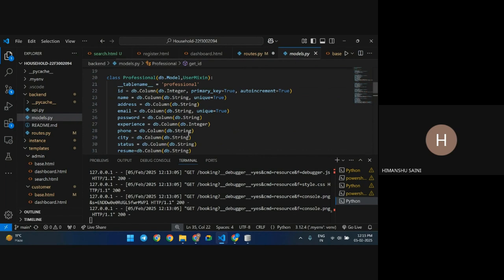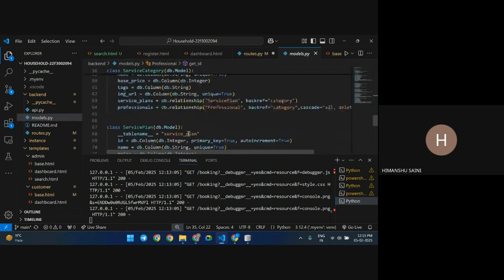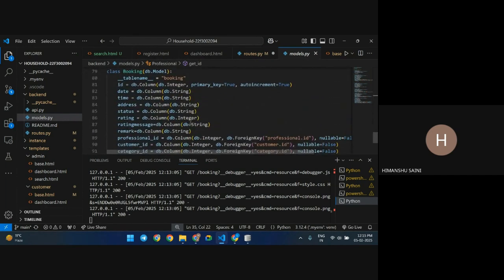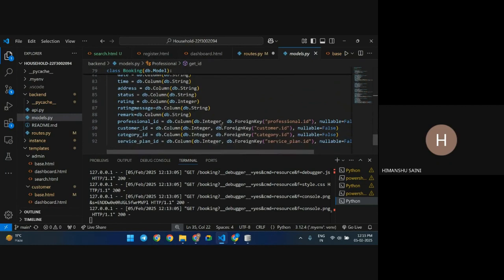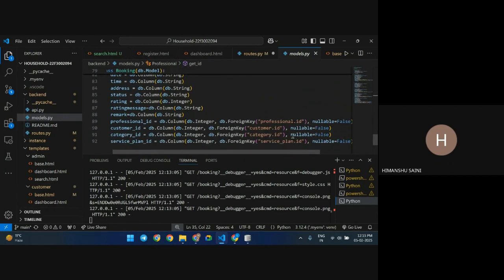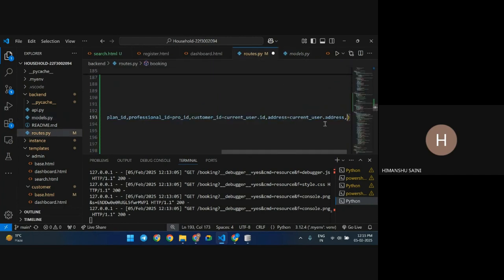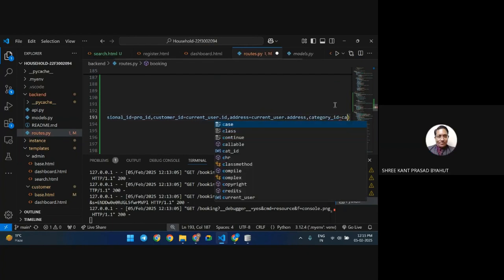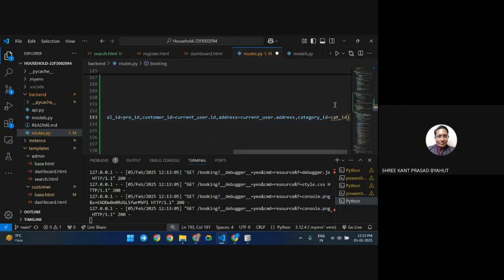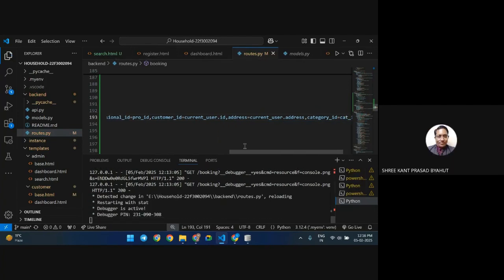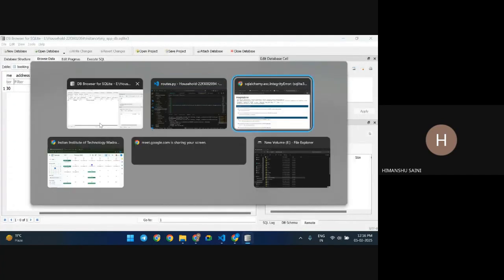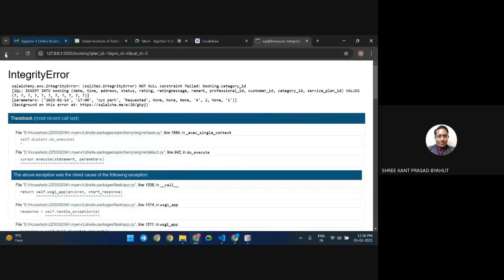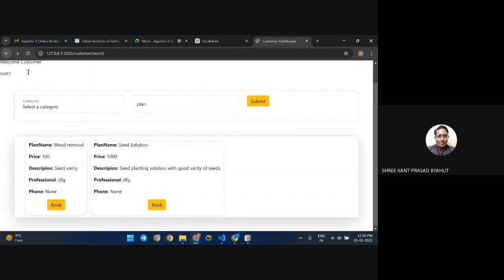If you go to models and go to bookings, this category ID is nullable equal to false, so it's not null. So I have to give it category underscore ID equal to False means we have to supply it, it is compulsory. It cannot be null. And if we make it true, then it may be null.